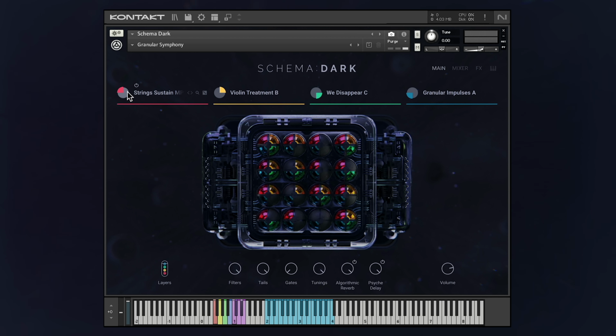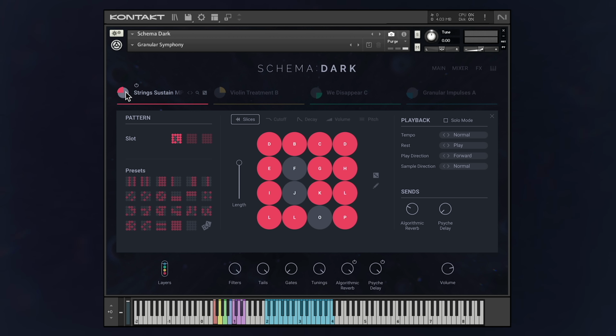I'll open the layer edit page for track 1, the strings, and solo just this track. You can hear there's a short break in the playback. This is at the positions of the grey circles which mute the playback. Simply click the circles to turn any of the 16 pattern playback positions on or off. Presets are on the left-hand side of the interface, the fastest way to change pattern playback.